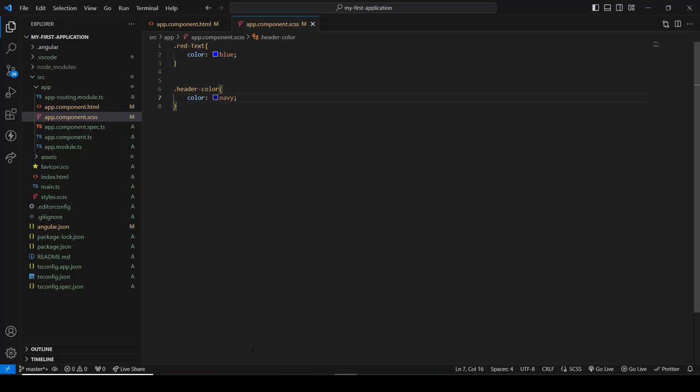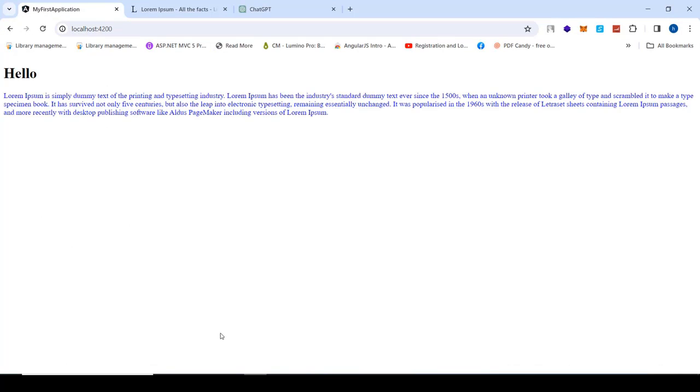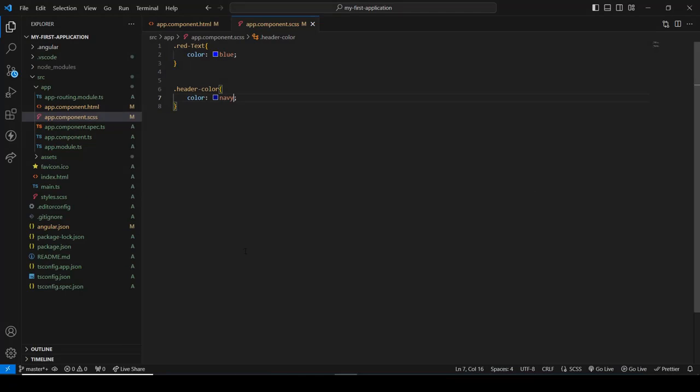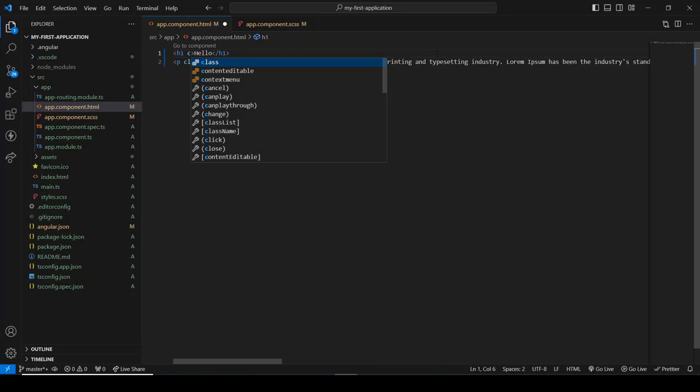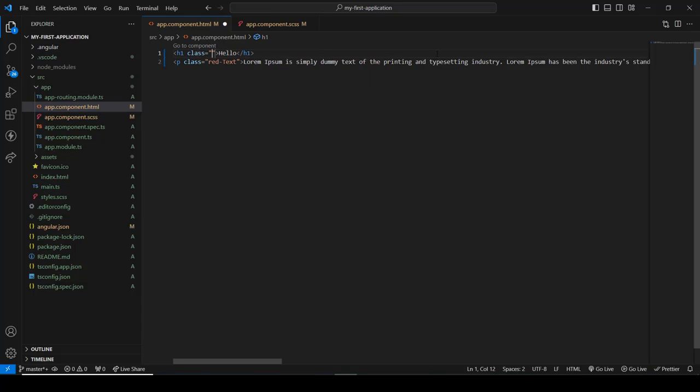File, Save All. Bring back to our application. So why has the color not changed? The problem is that we haven't added the style. So write class header-color. This is the style you have applied here.